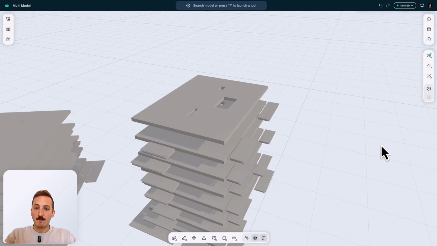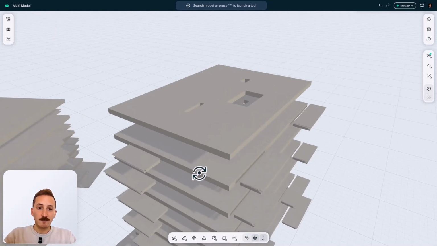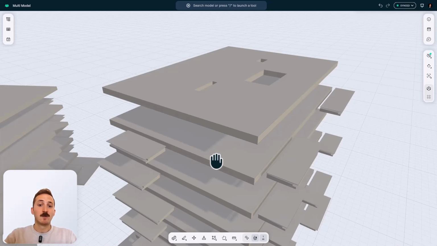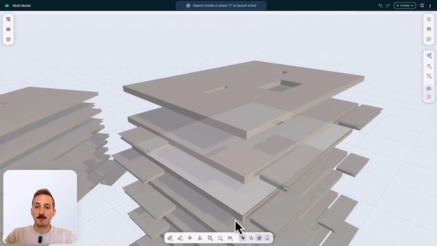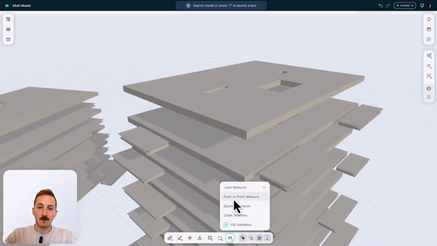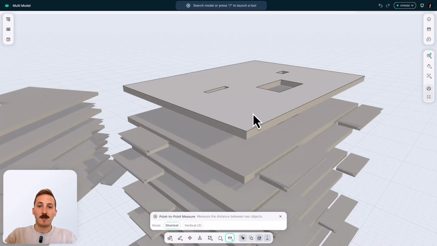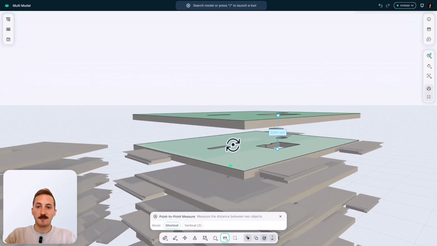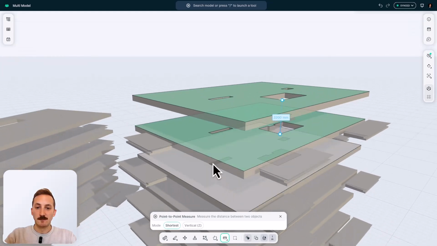Now, what if you want to know, for example, the distance between the top face of this slab and the slab below it? Well, the point-to-point measurement can also help you by actually using the deep select mode within Qonic. So again, the deep select mode allows you to select faces, edges, and vertices, which can then again be used as input for this point-to-point measurement tool. So point-to-point measure between this face, in this case would be 3.2 meters.